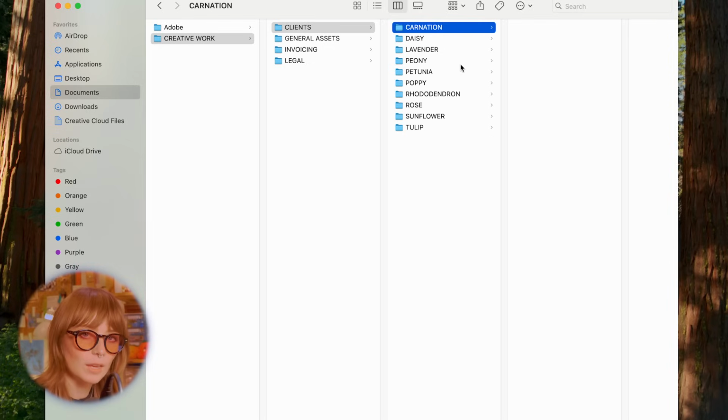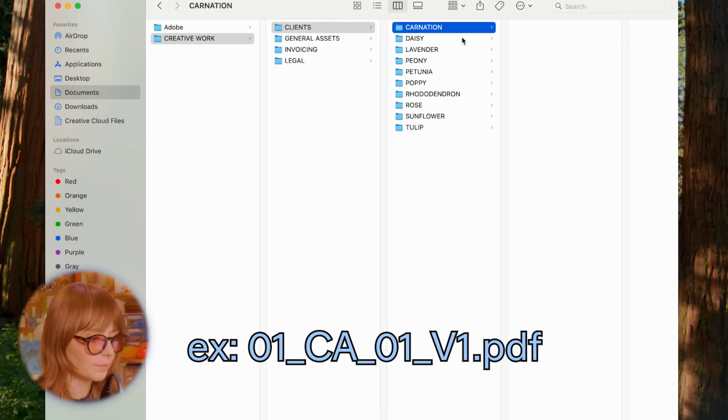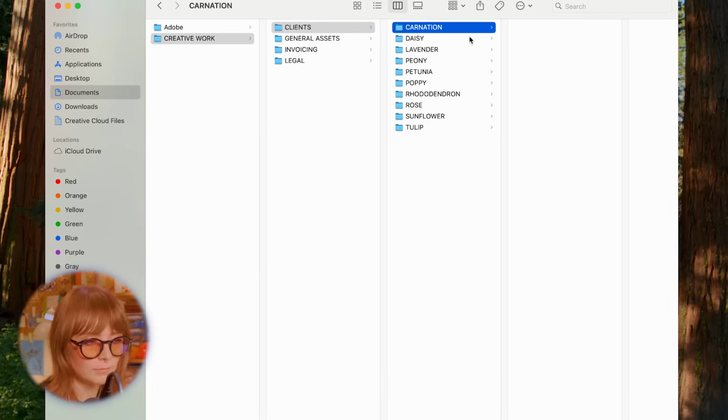So next, we will be assigning a 2-letter abbreviation for each client. So for Carnation, we are going to assign the 2-letter abbreviation CA. So the final example file name for this will read, now stay with me, 01, as in 0, 1, underscore CA underscore 01 underscore V1 .pdf, or whatever the file is.